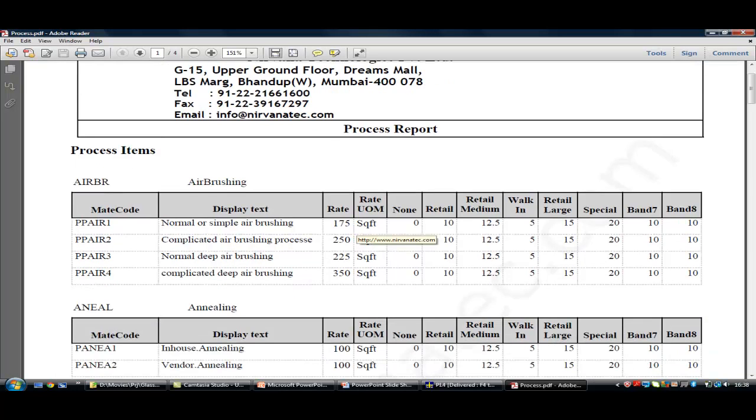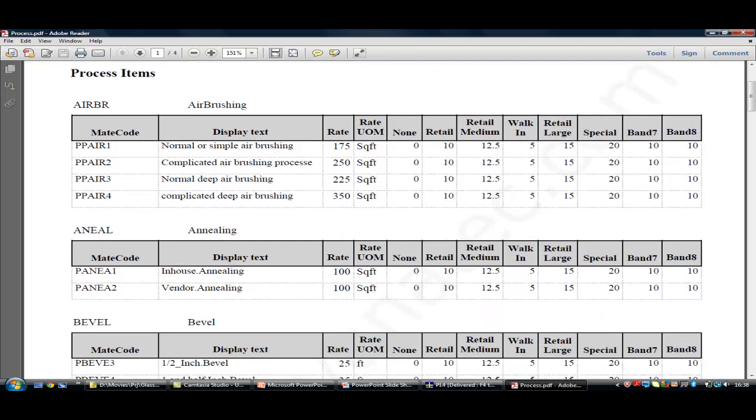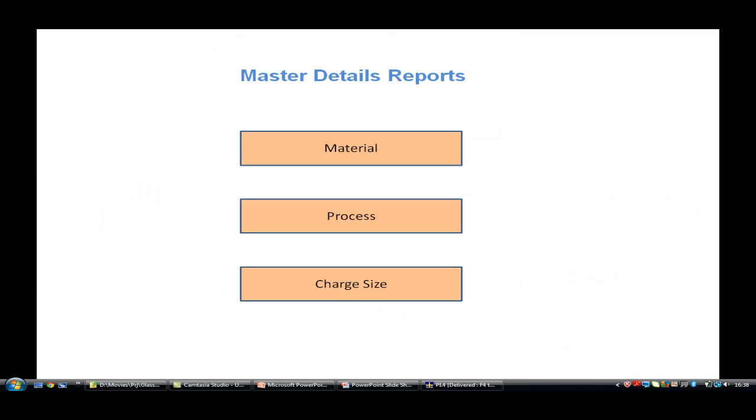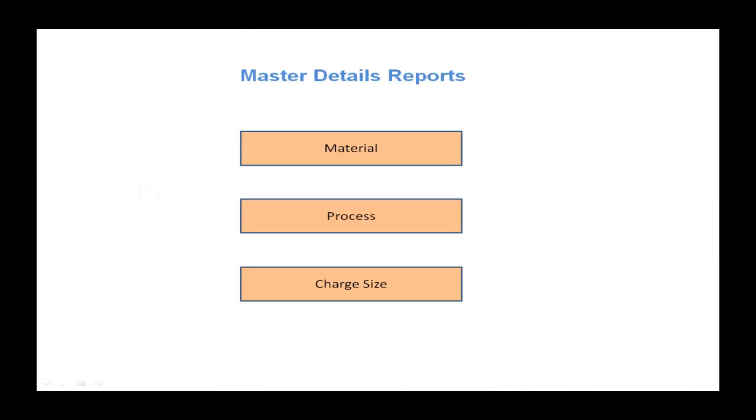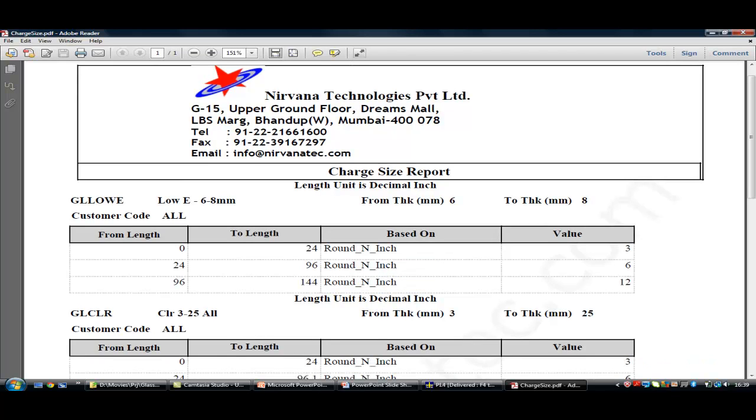In process report, process items with categories and list of processes with rates and bands. In charge size report, here you will get the charge sizes for customer as well as general charge size. What is the charge size to be calculated for glasses from length to length?